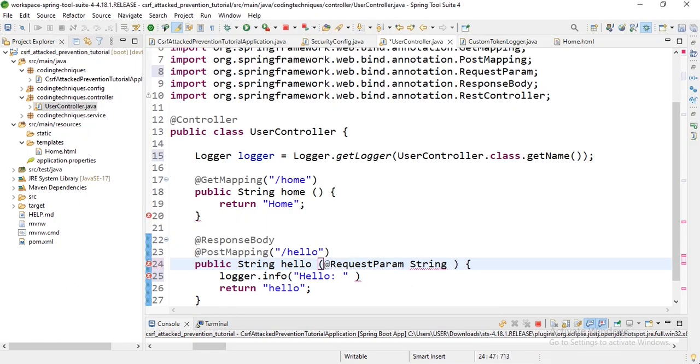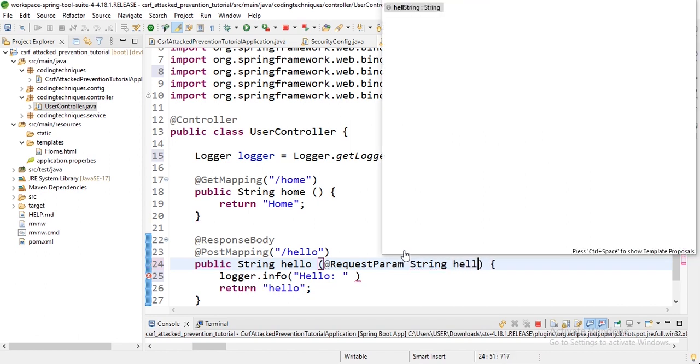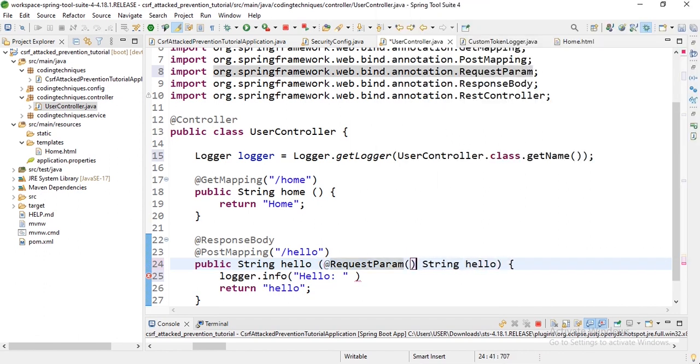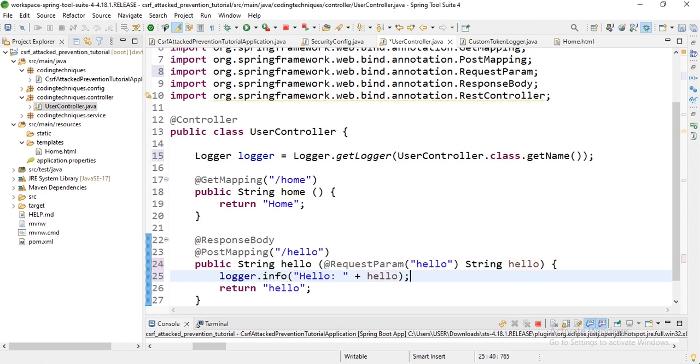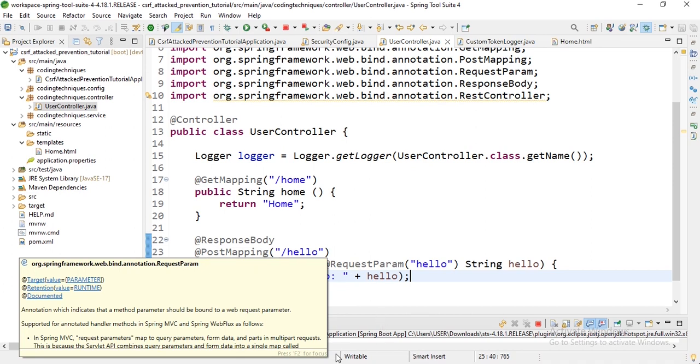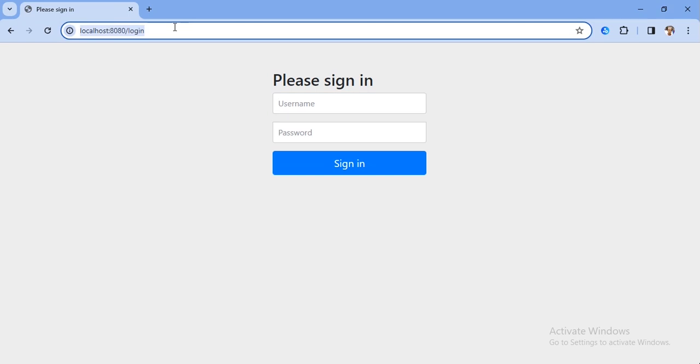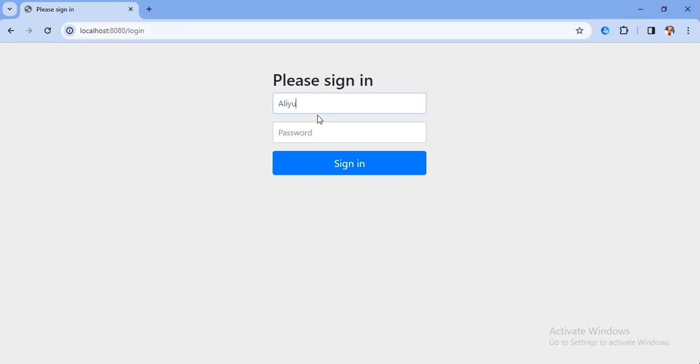Okay, we have string hello, and then by using this we will pass hello as the parameter, so it will use this name to get what we have in the input. So let's add the hello here so that we will print it in the terminal. Okay, this is what we provide here. We have the form inside the home get mapping. We will see the form at least once, and then make a post request. Now let's add the name that we provide, Aliyu, and then the password as 1234. Okay, so now let's log in.